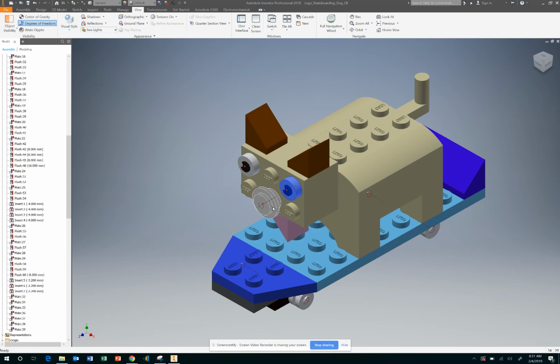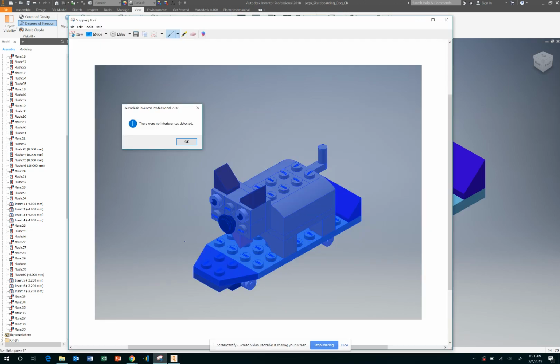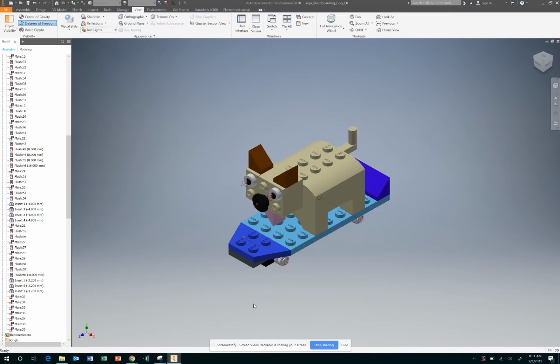You've analyzed your interferences and you have minor interferences. I'm okay with minor interferences. This one has none at all, so that's even better. But you're all ready to go. So what do we do?